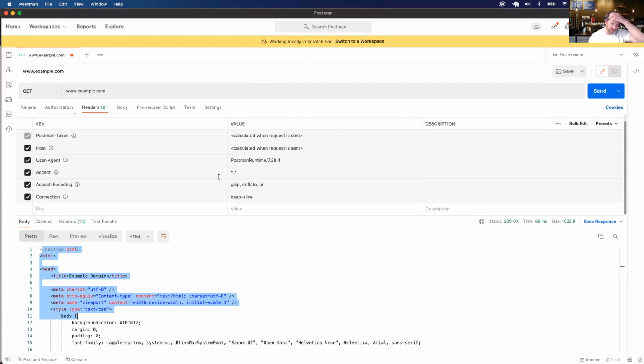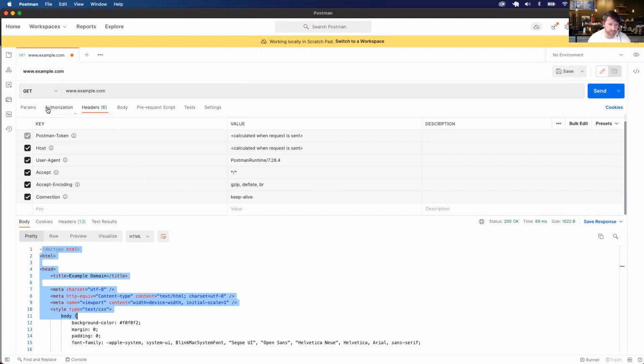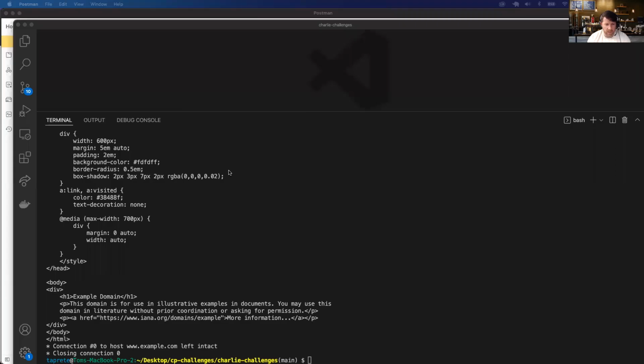So Postman is a good tool to use. I highly encourage you to get it.